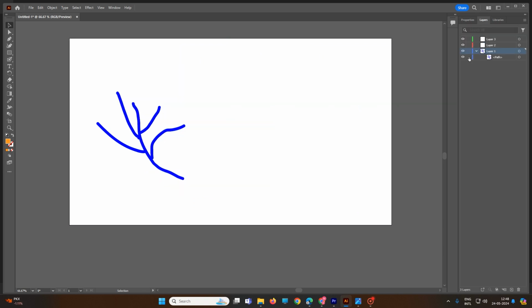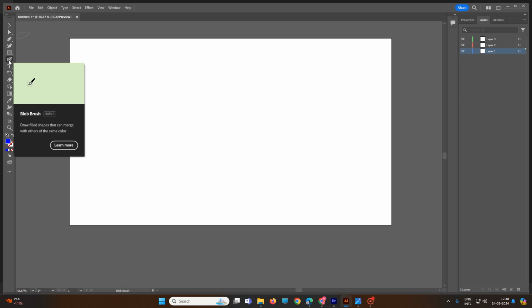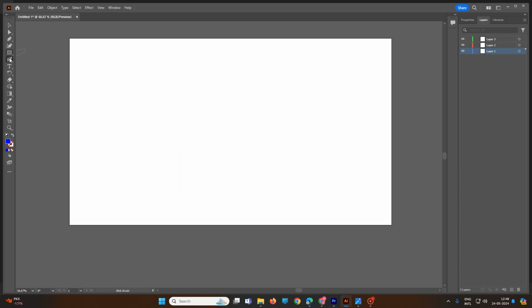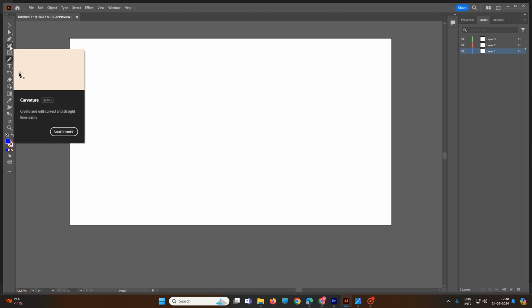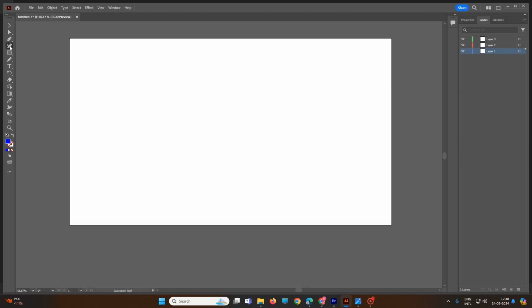Let's say lock so that I can't remove it. Now you can draw one. Use the pencil tool, or you can use this curvature tool, pen tool. Like that. You can make one art bar.